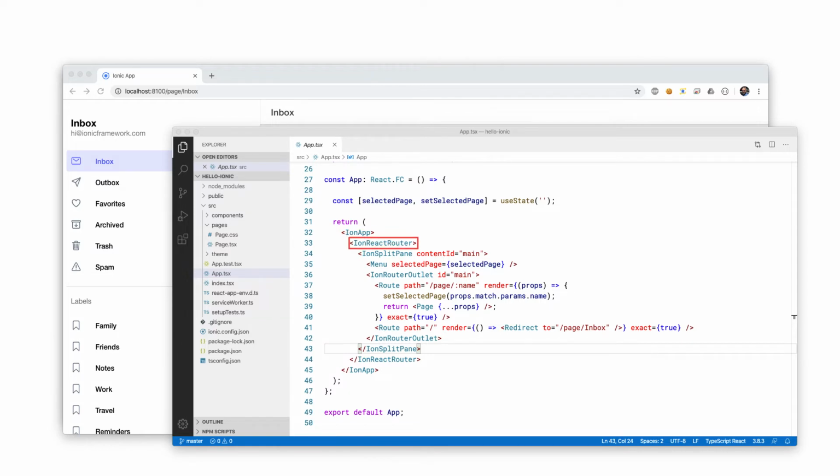Inside of that, we have an IonReactRouter. This is Ionic's thin wrapper around the standard React Router. The React Router is what lets you create multi-paged applications with rich page transitions in what is really a single-page application. Inside of the IonReactRouter, we have an IonSplitPane. I think in the last video clip, I referred to it as IonSplitView. The technical name of the component is IonSplitPane. This is the layout that gives you that sidebar menu that collapses automatically.